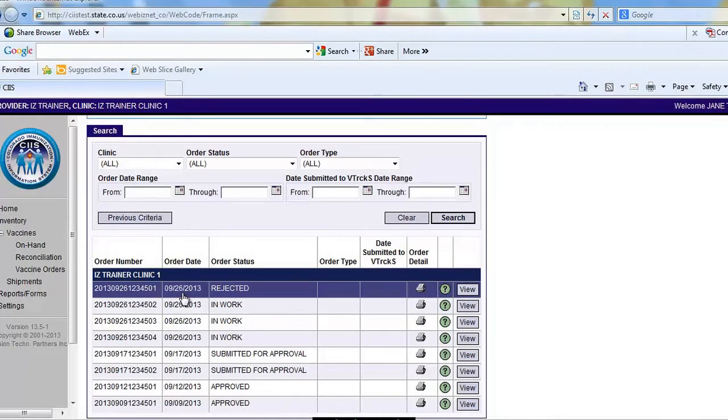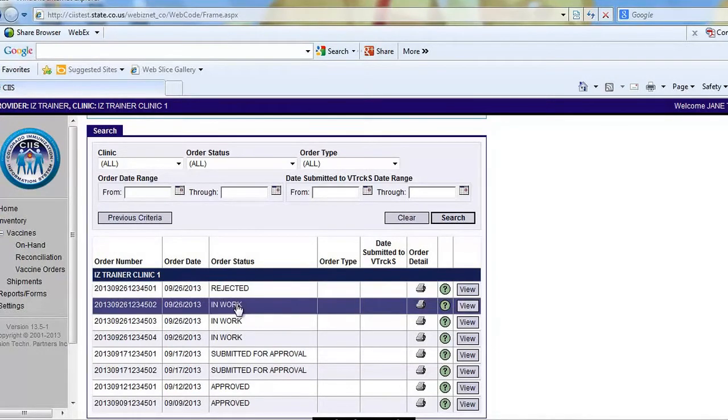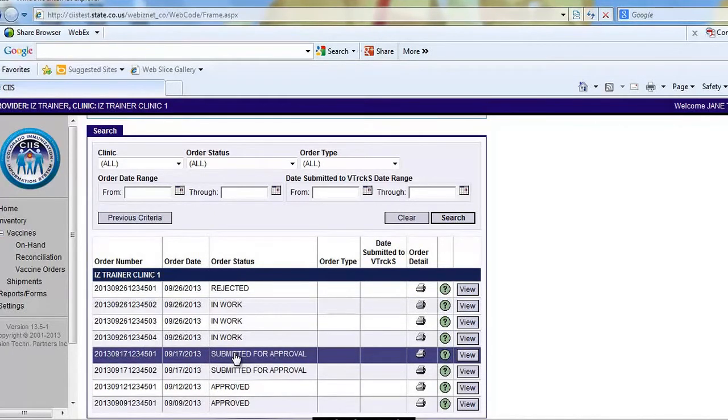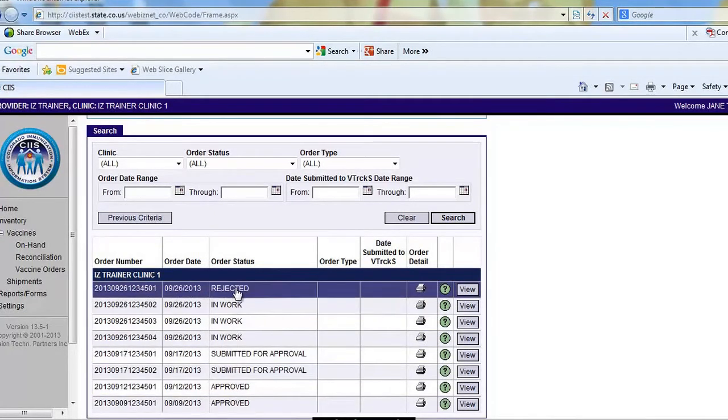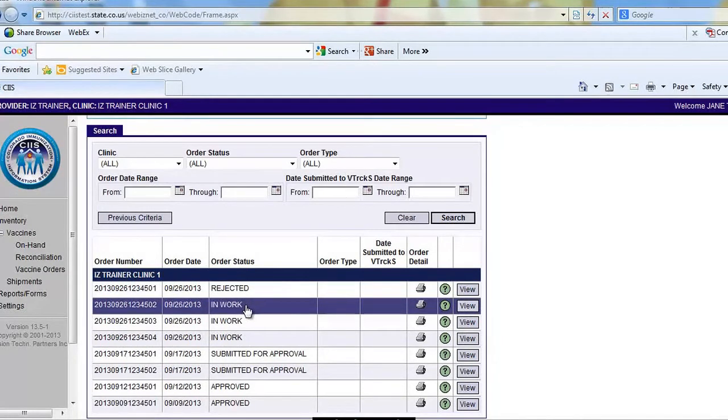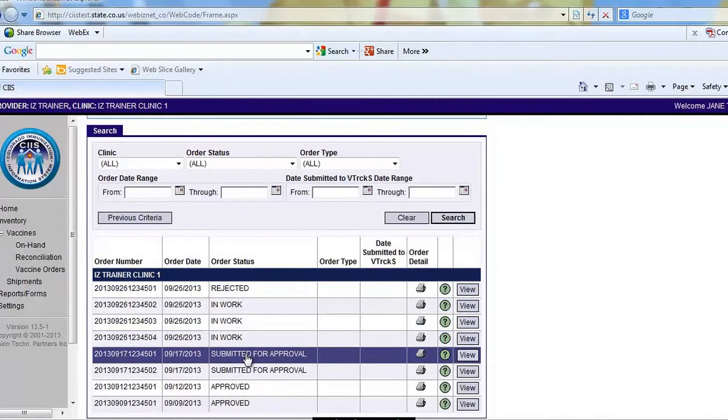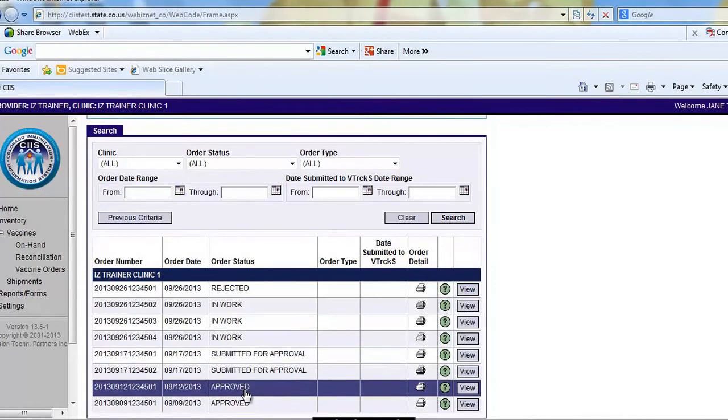Under the order status column, there are four search options for you to choose from: in work, submitted for approval, approved, and rejected. If the status is in work, this means the order has not yet been submitted to the VFC program. If the status is submitted for approval, this means the VFC program has received the order and it is awaiting approval. If the status says approved, the VFC program has approved and begun processing the order.